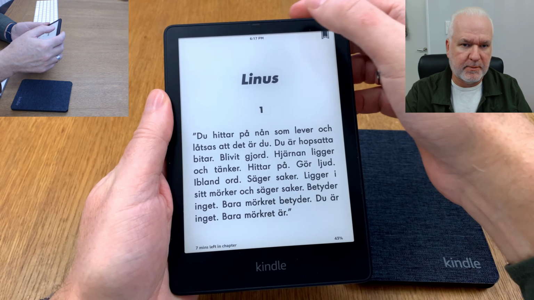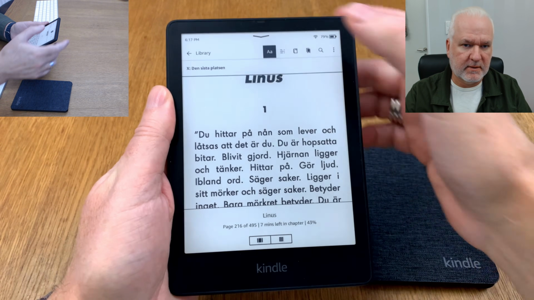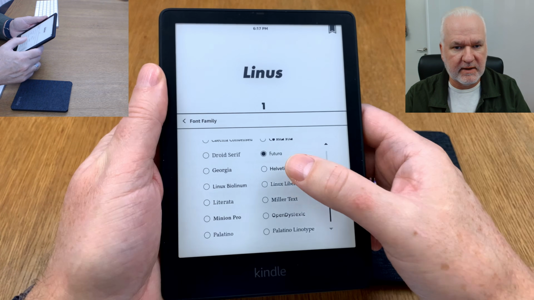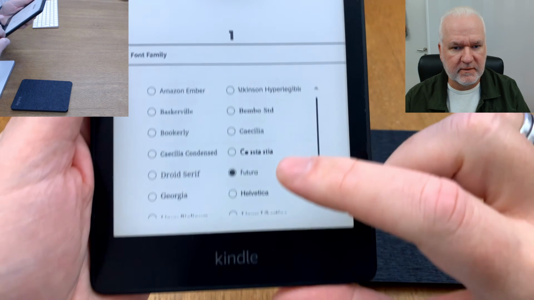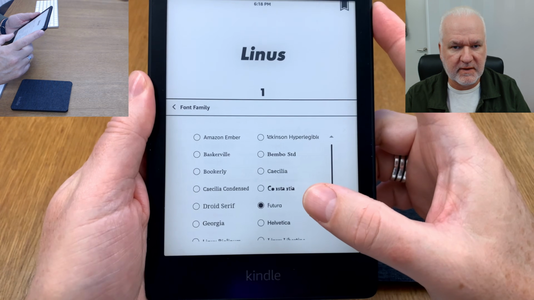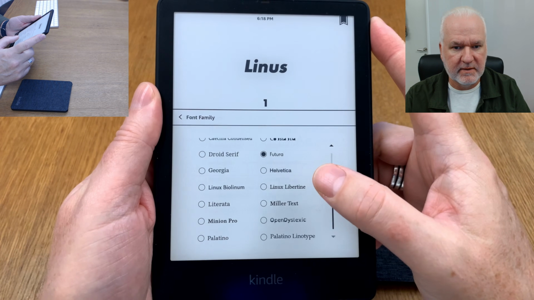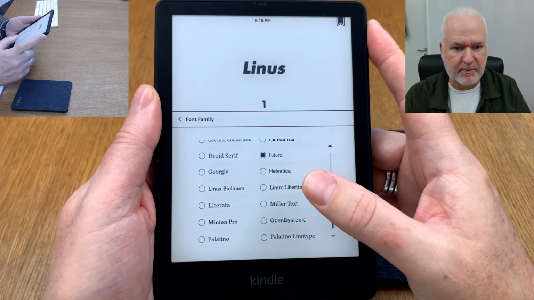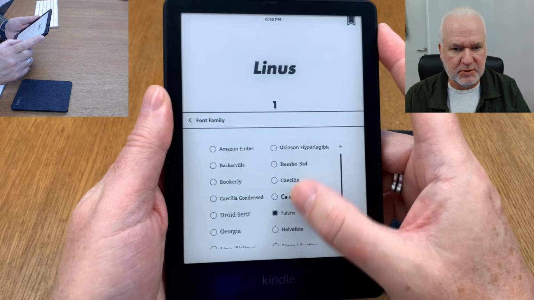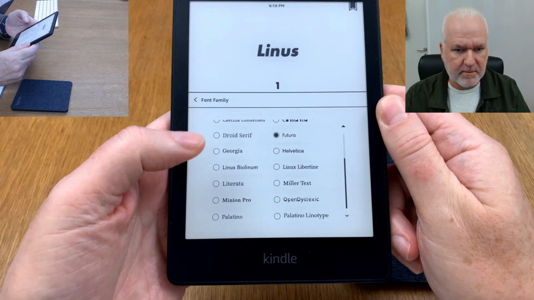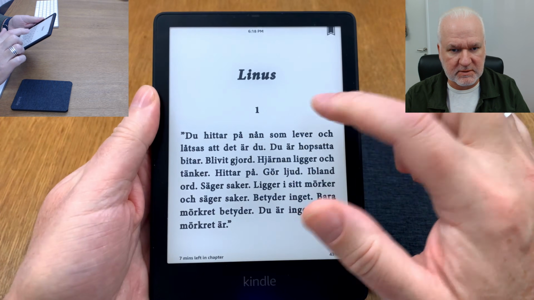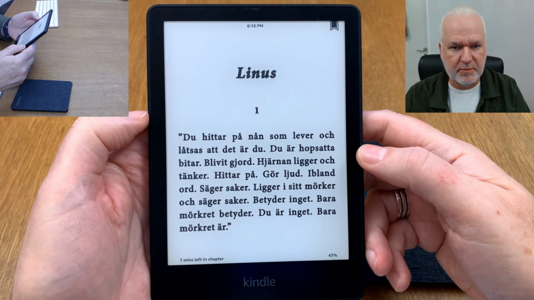If we go up here and click on settings, we see different fonts. Here we have the font I use at the moment, called Futura, as you see there. And here you see a lot of other fonts that I have installed on my Amazon Kindle Paperwhite. So for example, if I want to change the font to another favorite of mine, Minion Pro, as you see there, I can do that by clicking on that font, and now we have Minion Pro instead.